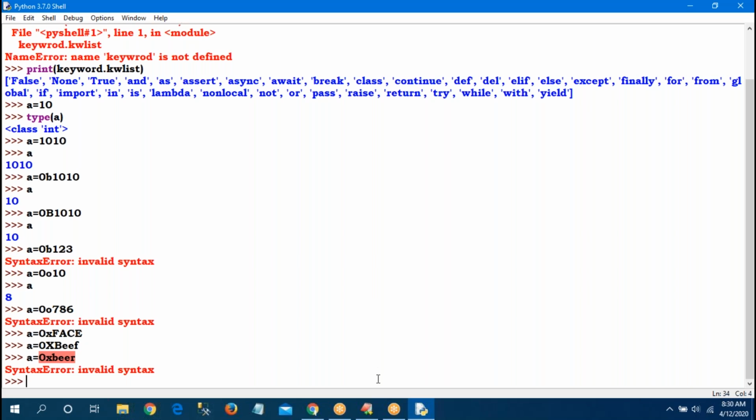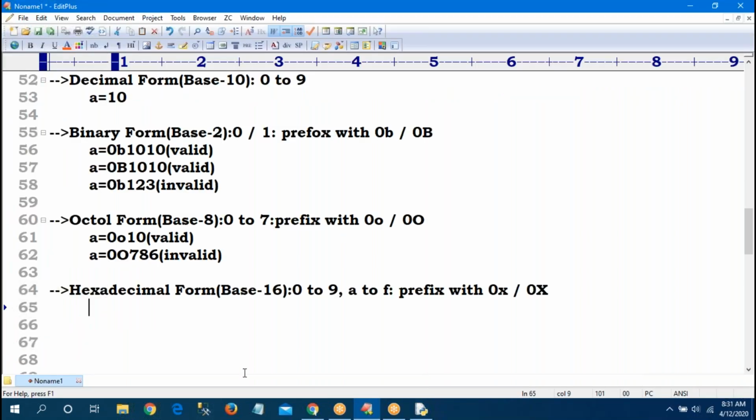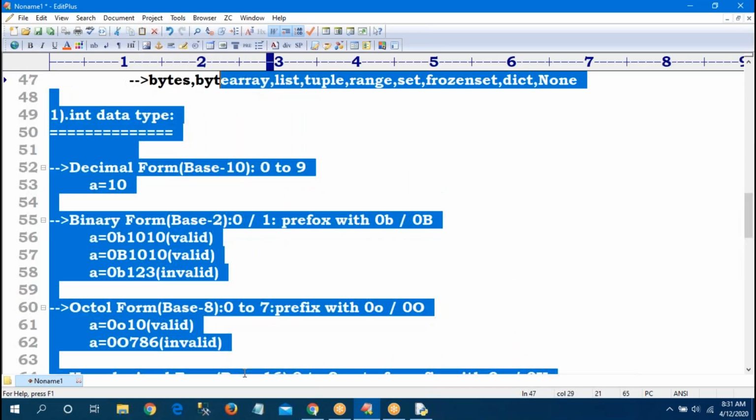Like that, there are 4 ways. 0x valid. Next, 0 capital X, small or capital, no issues, valid. 0xbeer, invalid. So these are the ways available.